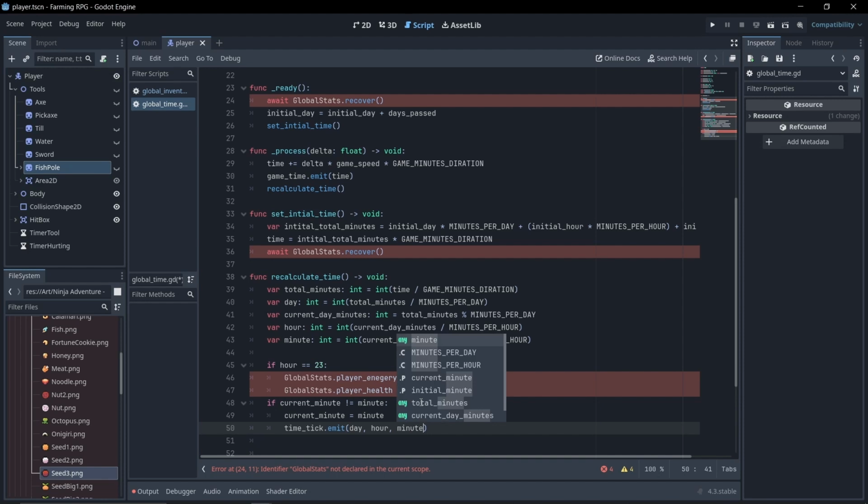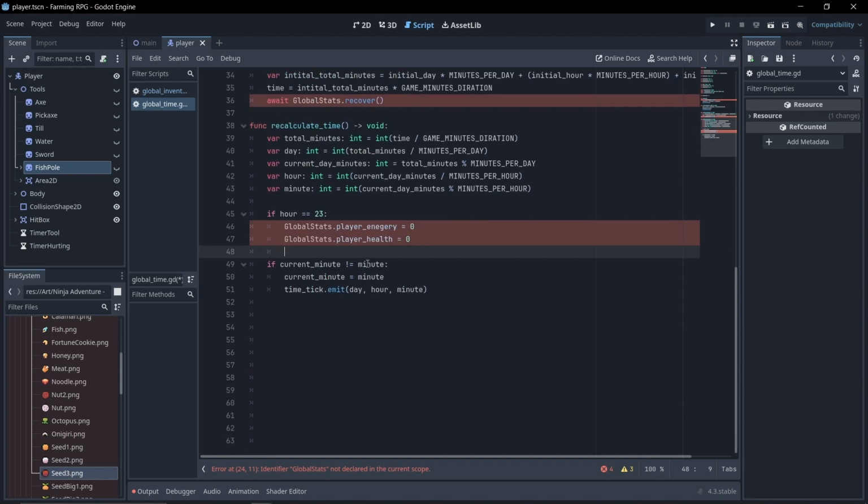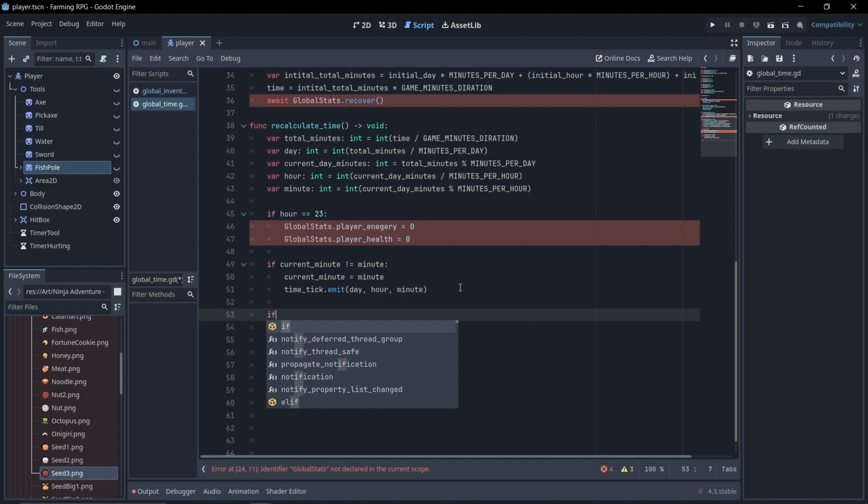All right, perfect. Awesome. These are still going to be red, of course, until we get our global stats script created, but this should be looking good. Let's double check. Current minute does not equal minute. Current minute equals minute, and there we go, we're passing in. Okay, awesome. Then we're going to create one more if statement, which is going to be kind of like the opposite.